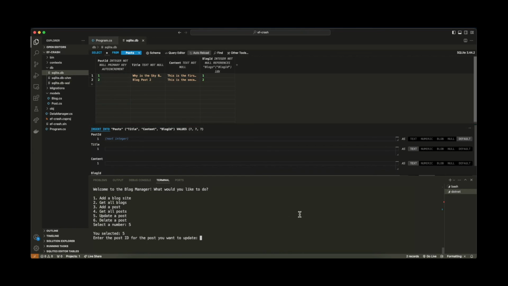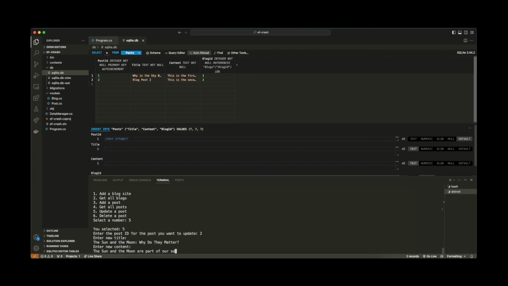Let's actually update the second post. So I'll hit number 2. And now it's asking me to enter a new title. So let's see. Let's say the sun and the moon. Why do they matter? Question mark. And I'll hit enter. And then for the post content, I would say the sun and the moon are part of our solar system. We need them. All right, just some gibberish. So I'll hit enter. And it says here that the post has been updated, right?